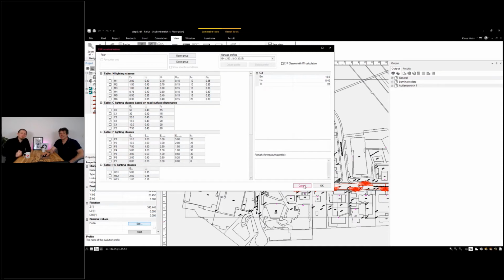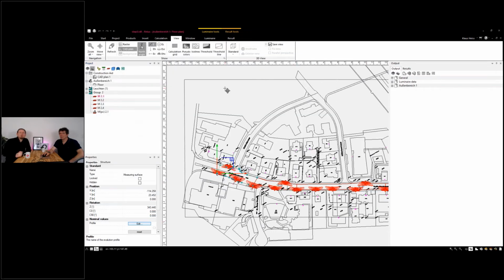Also a note on the side: it's possible to use our geolocation feature. It's possible to have just an address of a street as a background image, and then you get a Google Maps image directly as a background image in your RELUX Desktop. Also a handy feature for these situations.